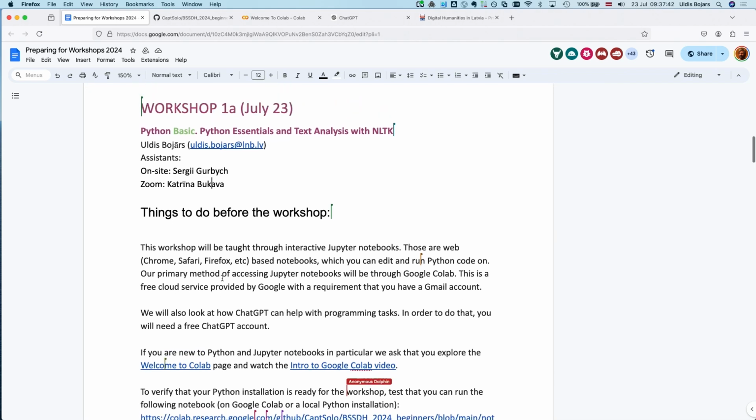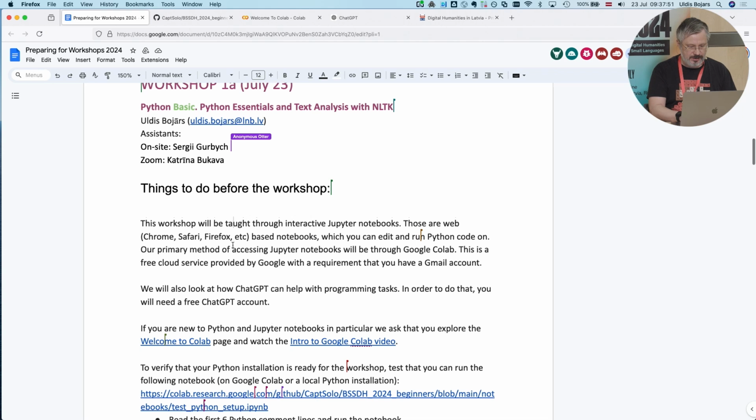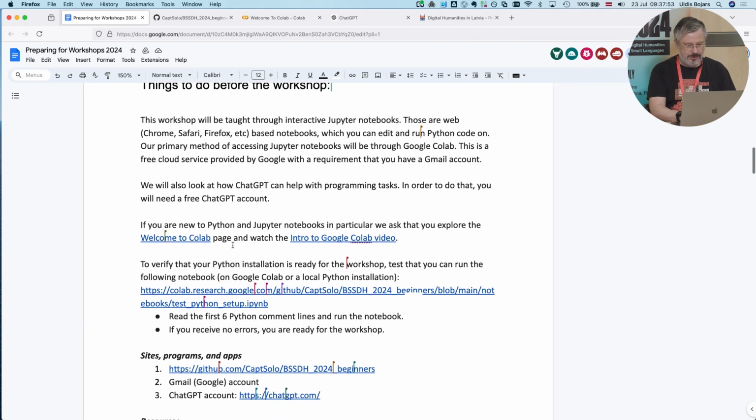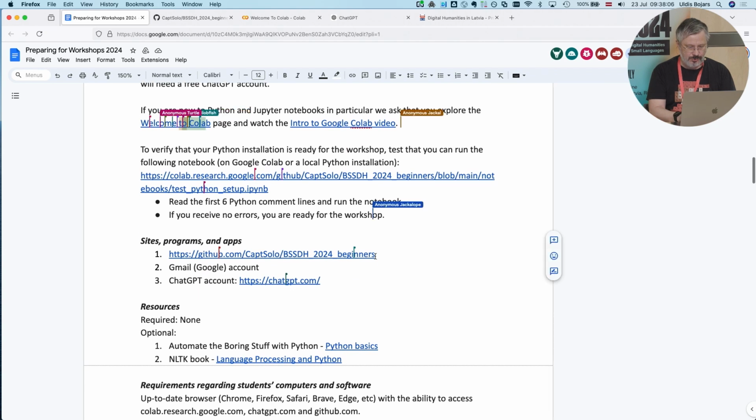But okay, to get started, first you have this document that's called Preparing for Workshops. And in this document, again, you see the names of assistants, just if you need to find them. And then further on, there are links to the Welcome to Colab page. So please open that. And you will also need this link here, a GitHub link, where we have all the course materials.